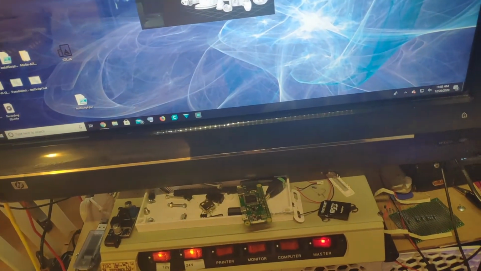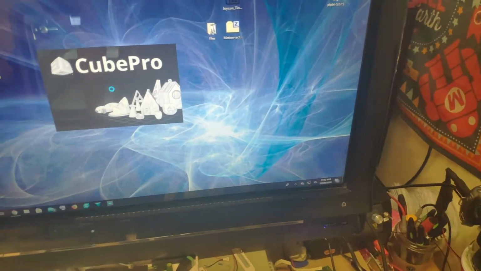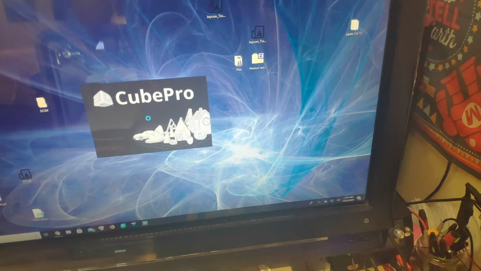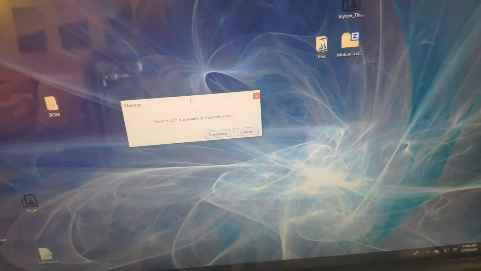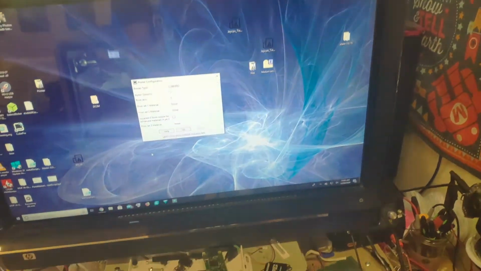So this is the software that we use. It's terrible. It's a really out-of-date slicer. Yeah, 2.02 is the newest version, and that one doesn't work with the patch, so we're not going to use that. And by the patch, I mean the hack.